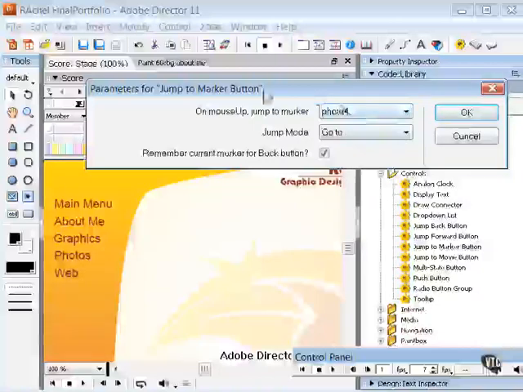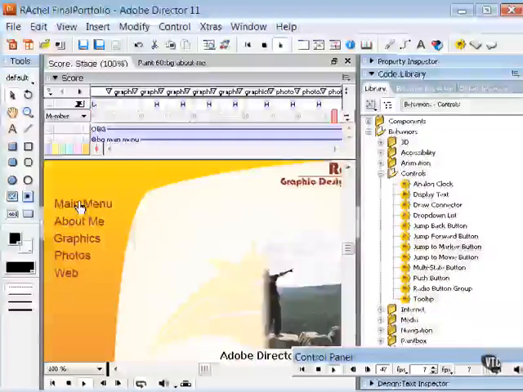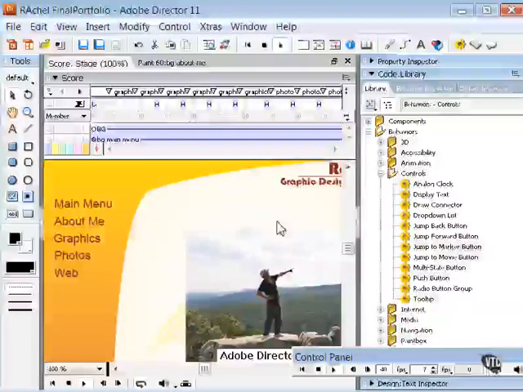Not only can I pick my marker, but I can choose my jump mode. I can go to or play and return. Play that, or go to that marker and play, and then return when I have a return behavior. Let's go ahead and just do the go to and jump to photo 4. Rewind and now demonstrate that. Notice that I jump right to photo 4 there in my score. So this is a real invaluable behavior for setting up a navigation if you do use these markers, which is a good way to go.